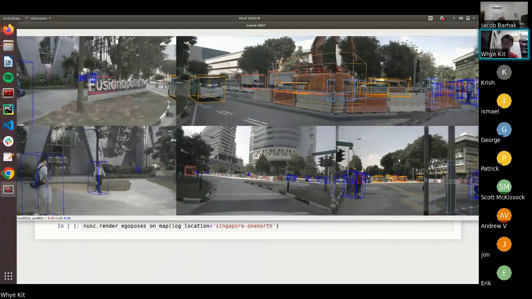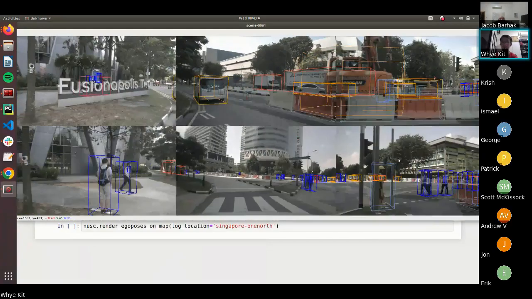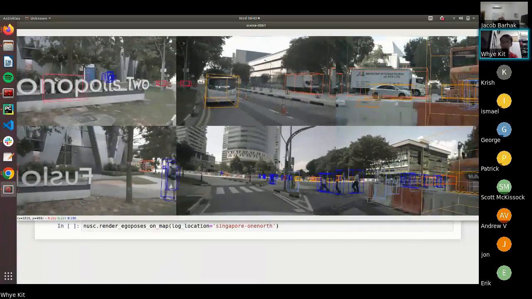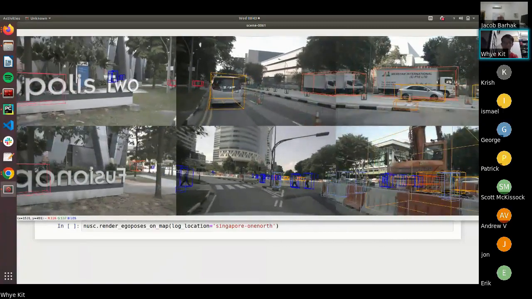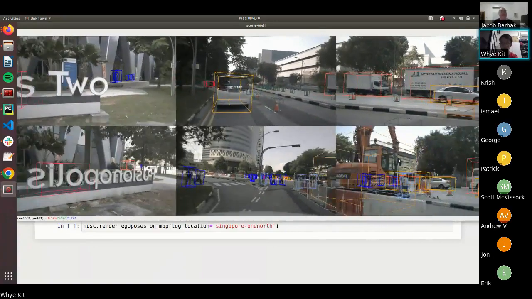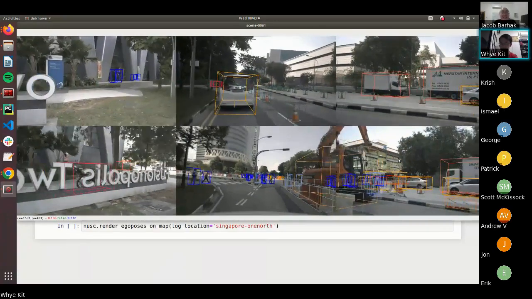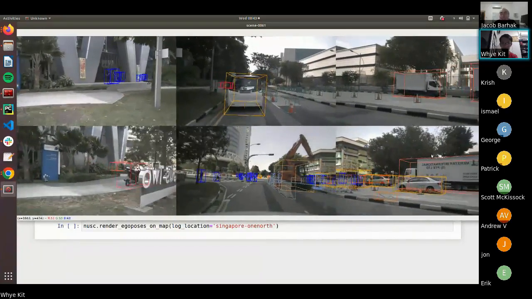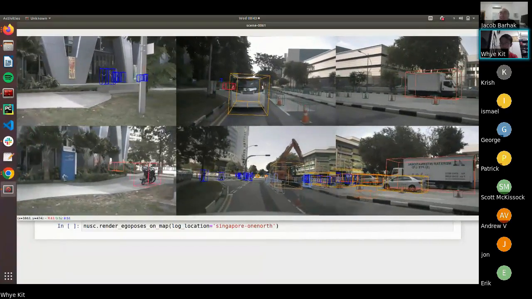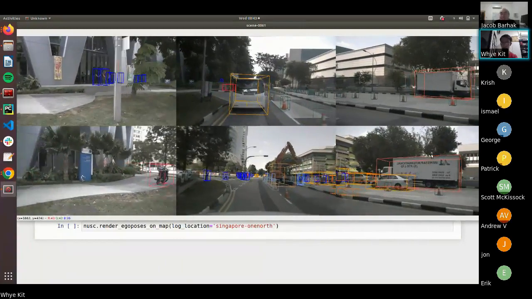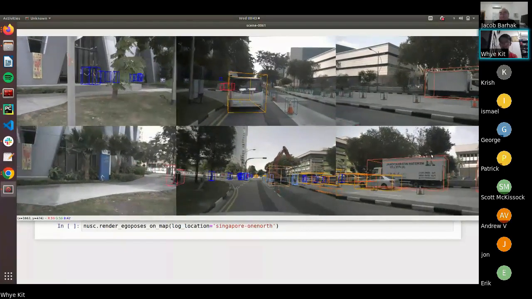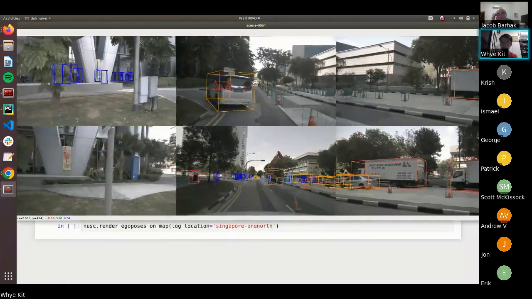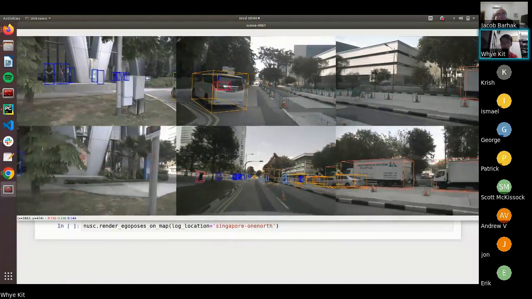And as always, it's basically a one-liner. It's just the render scene method, and you pass in the appropriate scene identifier that you want, and everything is done for you in the back end. So basically that's the render scene method. And in terms of what I wanted to demo for you guys, that would be it. Feel free to ask any questions about the dev kit, about nuScenes, about the data, etc.